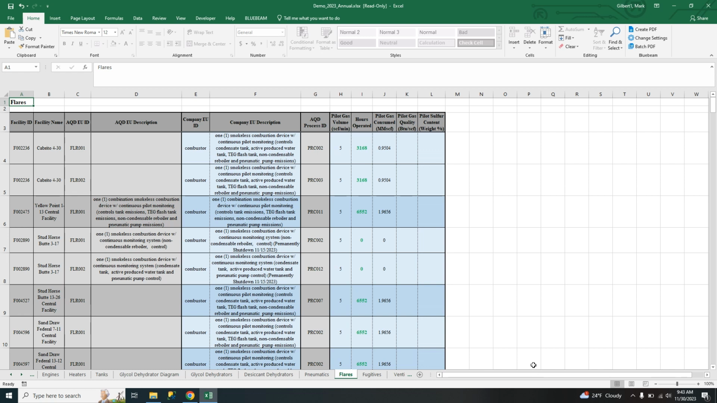All right, and the flare sheet. For flares, the division only accounts for the emissions from the pilot gas burned. All other emissions coming off a flare are associated with the emission unit being controlled by said flare. So for example, separator gas routed to a flare should be reported under the venting emissions.